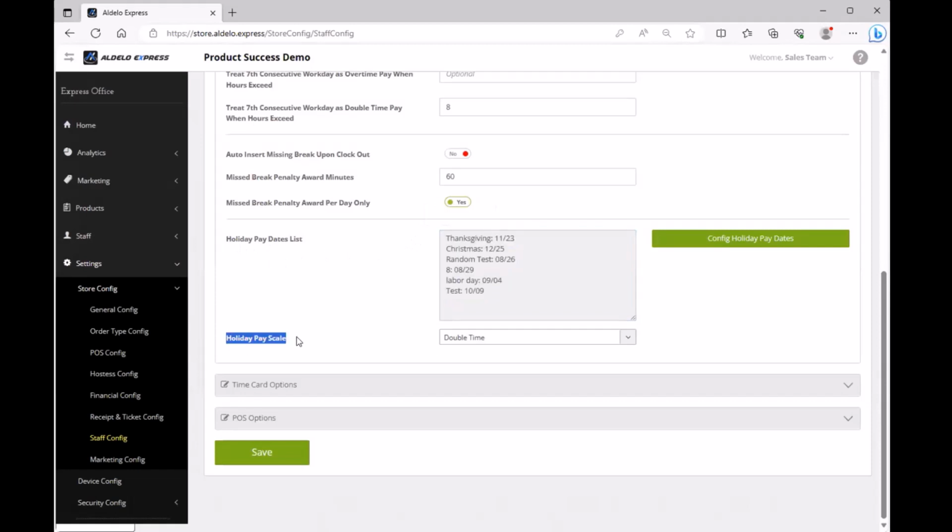And then you also have holiday pay scale. So basically, if you're creating a new employee here, is this employee going to get paid regular, overtime, or double? I have mine set for double time. So when I create a new employee, it's automatically going to add holiday pay scale as double time here. And one thing to note with the holiday dates list, you can save the bracket, but you want to make sure to hit the save at the bottom of the screen, or else it doesn't save the holiday in that list there. Yeah, that's correct.